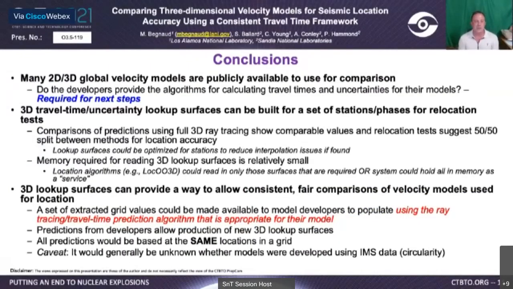So in conclusion, many 2D and 3D global velocity models are publicly available for use in comparison, but do the developers provide the algorithms for calculating travel times and prediction uncertainty for their models? This is required for the next steps. 3D travel time uncertainty lookup surfaces can be built for a set of stations and phases for relocation tests. Comparisons of predictions using full ray tracing show comparable values, and relocation tests suggest a 50-50 split between methods for location accuracy. Lookup surfaces could also be optimized for stations to reduce interpolation issues if found.